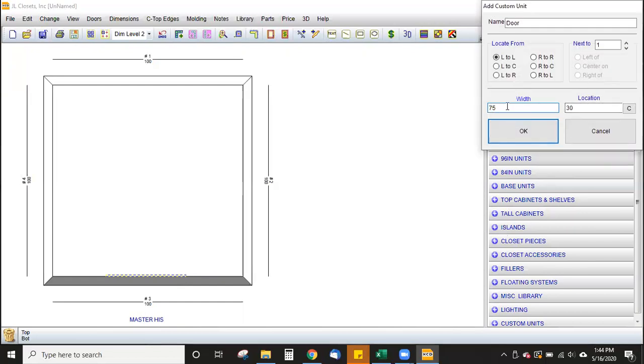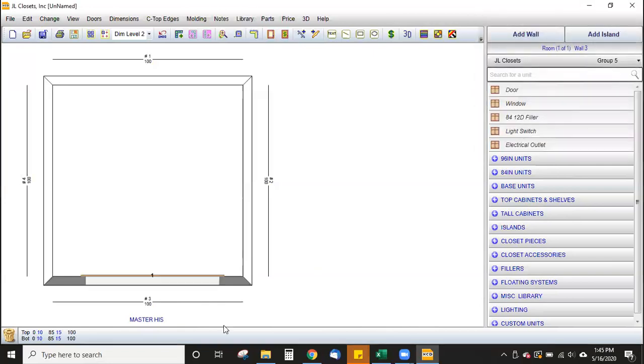I'm going to say it's 75 inches. So it's 75 inches. And my return wall here is 10 inches. So when I measured this, this was 100 inches, this was 100 inches, this was 10. Then I had a 75 door opening, then my return wall. So I'm going to put 10 inches. This is going to be my left to left because you're inside this closet looking out. So this would be the left wall, the left portion. So when I hit OK, it's going to place my door 75 inches, but 10 inches from the left.